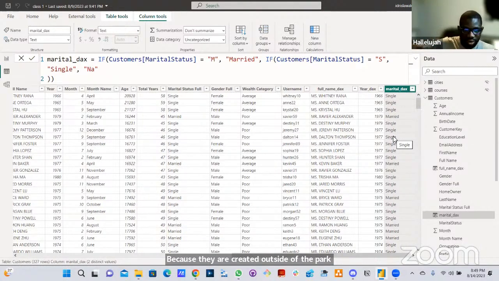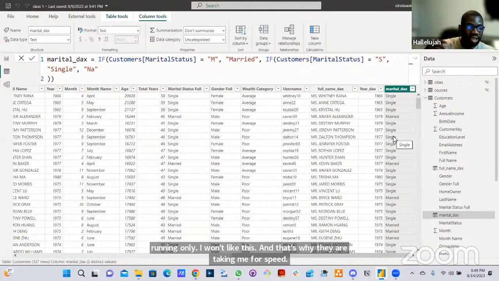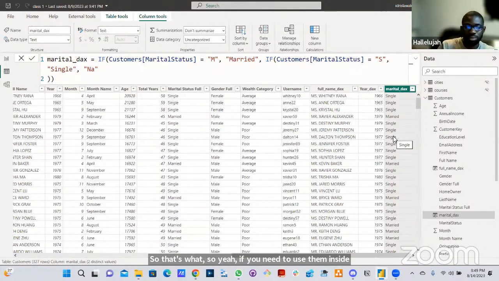They were created outside of it. They are running on their own like this, and that's why they are taking more space. So that's also another thing to note. If you need to use them inside of a Power Query for something, map them. So that's another thing. Thank you for that question.